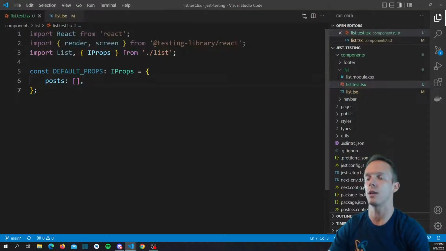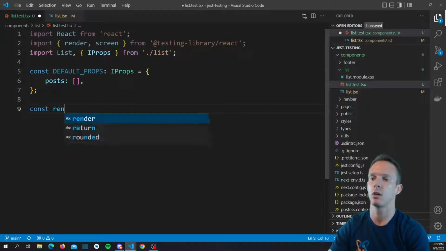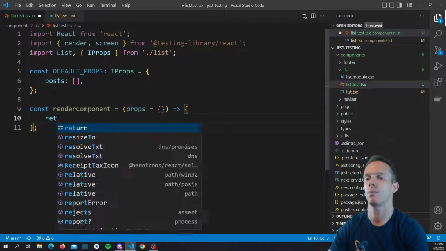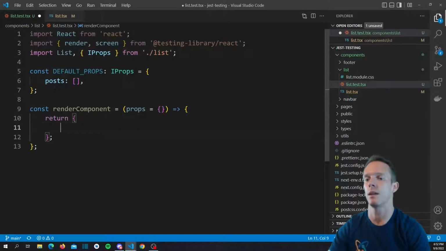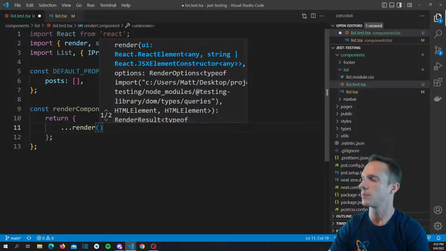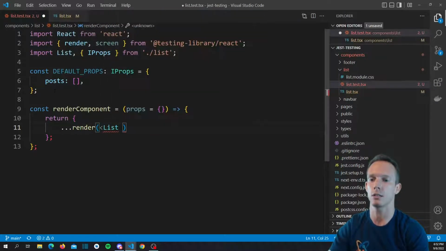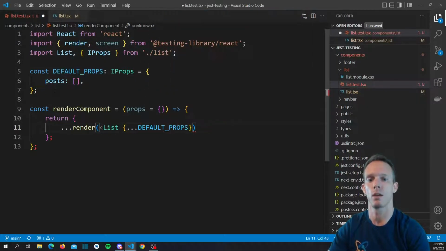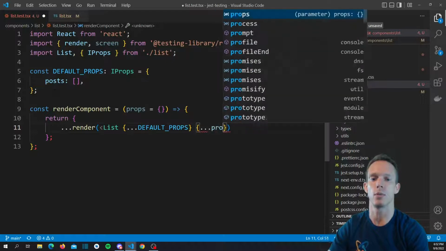Now we need to actually create the renderComponent function. So we're going to define this variable, renderComponent, and it is going to be a function that takes in props, and by default, it's going to be empty, and it's going to return an object. And this object is going to be calling this render function, and we're going to be passing in the list, and we're going to be giving it default props, and we're also going to be giving it the props that we're passing in.